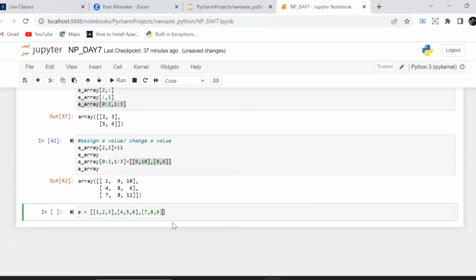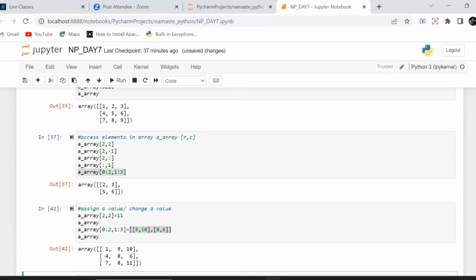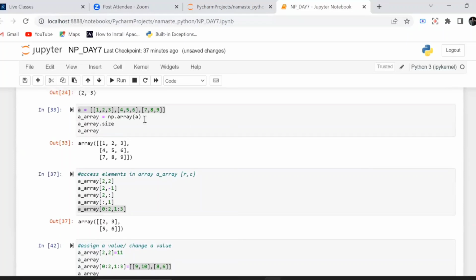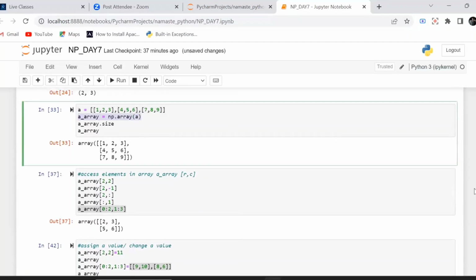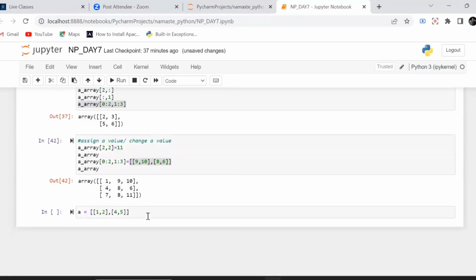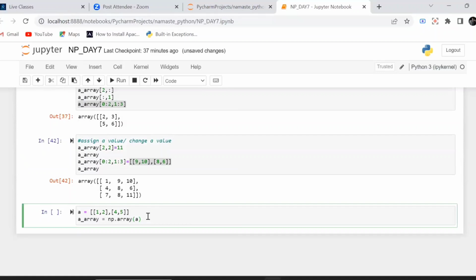Okay, and let's keep 2 for now. And now what I'm going to do, let's keep two elements only for now. And we copy this again. Okay. So this is my array.